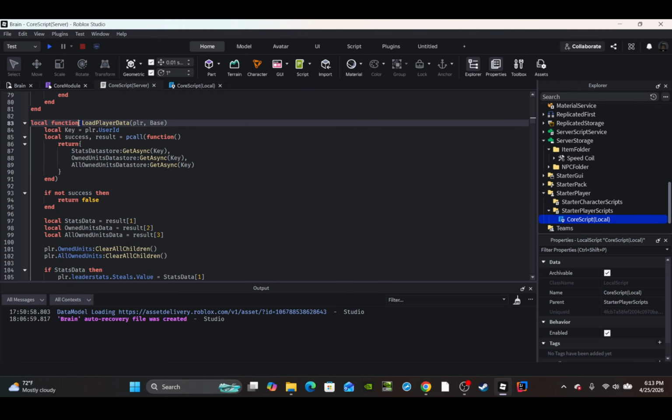Then we have this function, as the name implies, this loads the player's data. So all we need is the specific player's data we're loading, as well as their base. So key is, in other words, a unique identifier for that data, right? It's tied to that data. It's like how you have a student ID, a driver license number, everyone has a social security number, things of that nature, right?